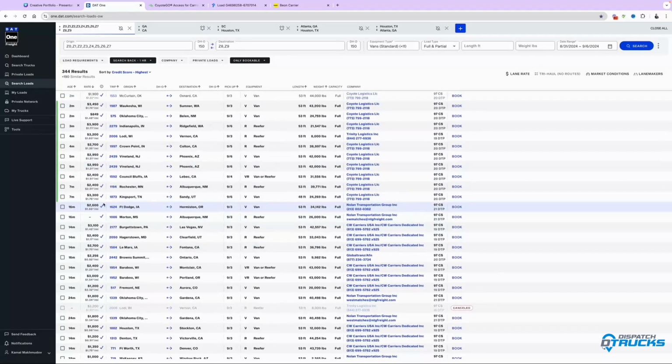Basically, this is how you do basic filtering at the top, and these are the advanced filtering options that you have.